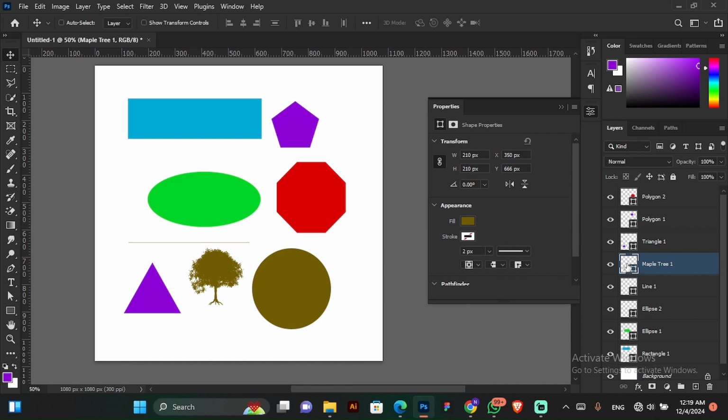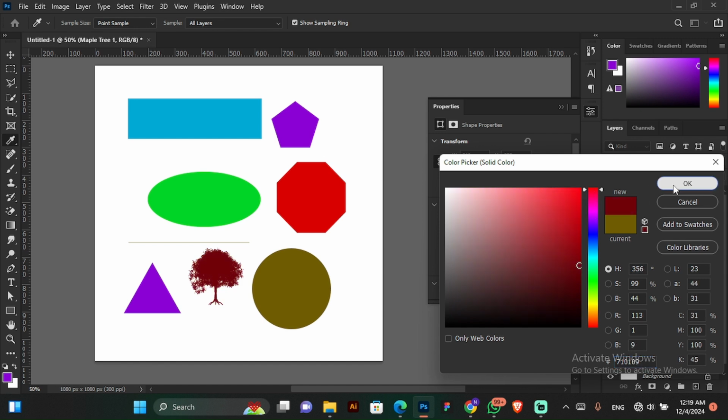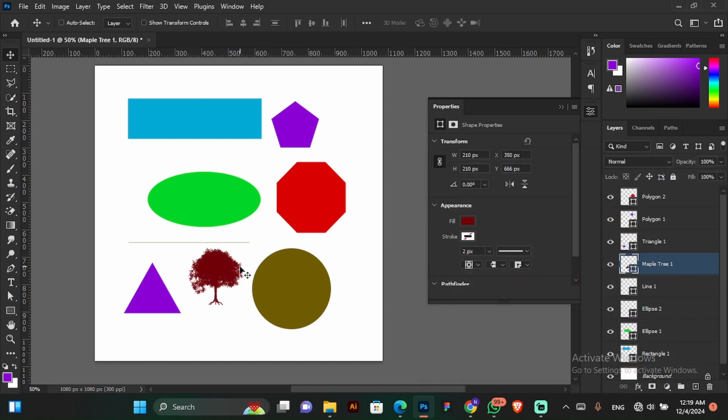You can come back and then you can check the colors right here. So you can change the color to any color that you want. And yeah, basically that is how you create shapes.